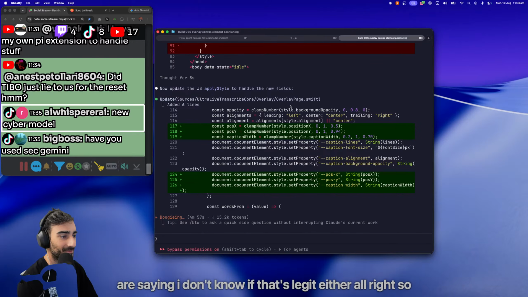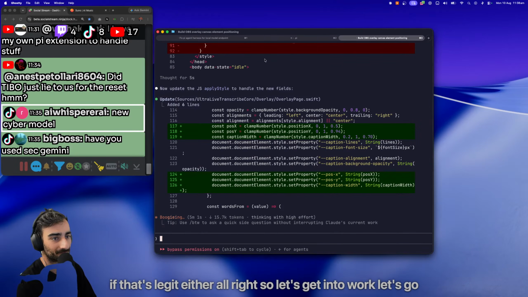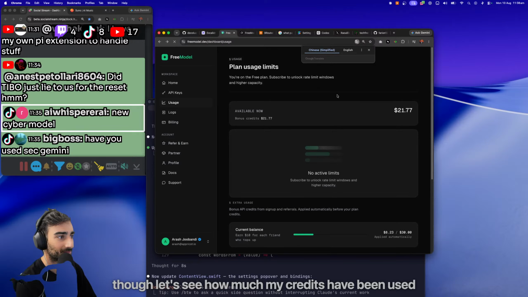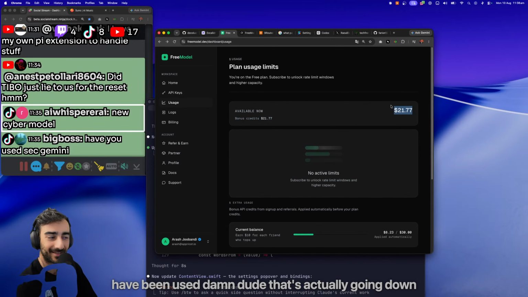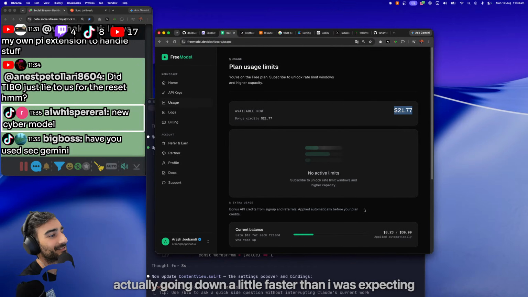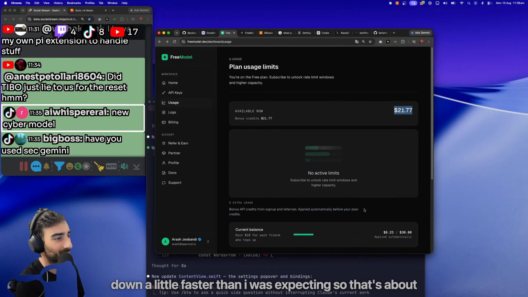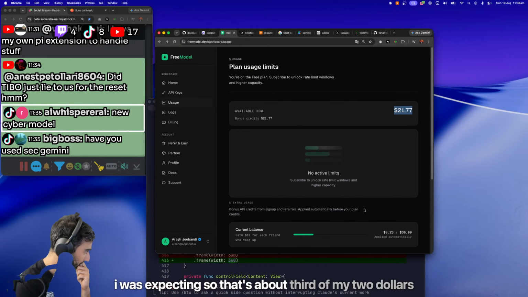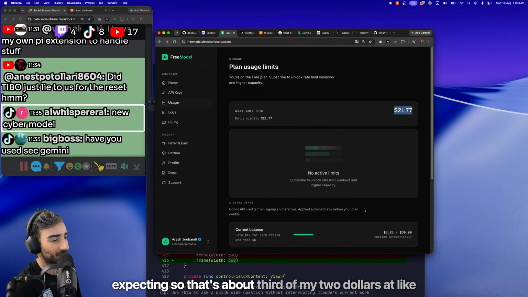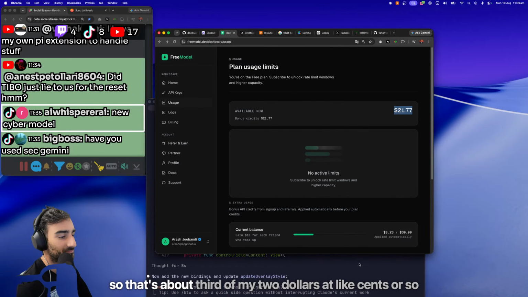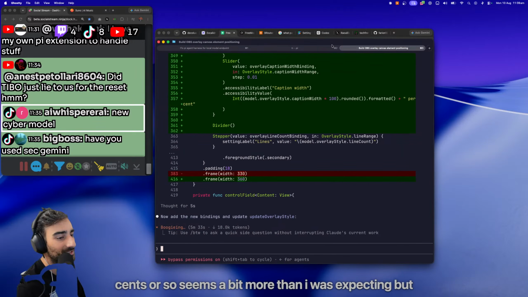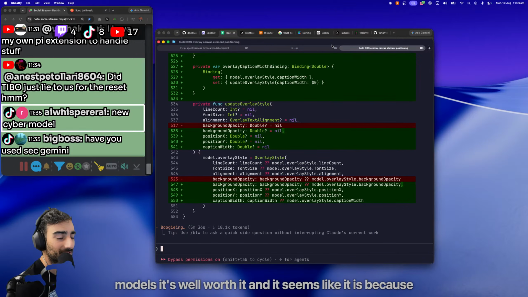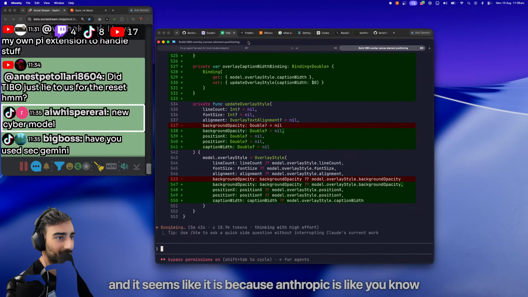All right, Sonnet's getting to work. Let's go. Does seem hella slow, though. Let's see how much my credits have been used. Damn, dude, that's actually going down a lot faster than I was expecting. So that's about 1/3 of my $2, about like 40 cents or so. Seems a bit more than I was expecting, but if it's legitimately these Claude models, it's well worth it. And it seems like it is, because Anthropic is not letting me use it outside of Claude Code.